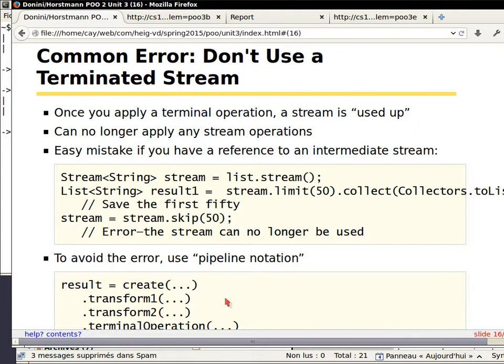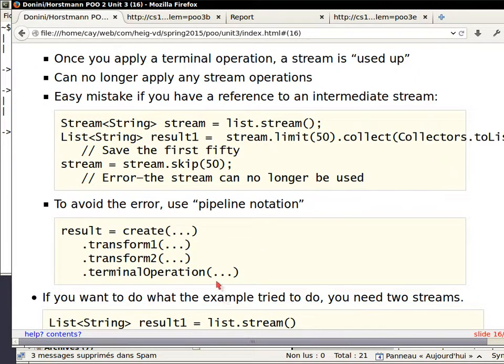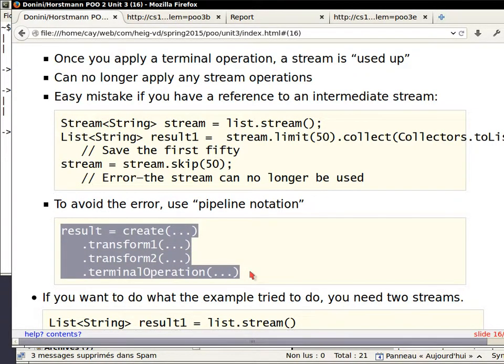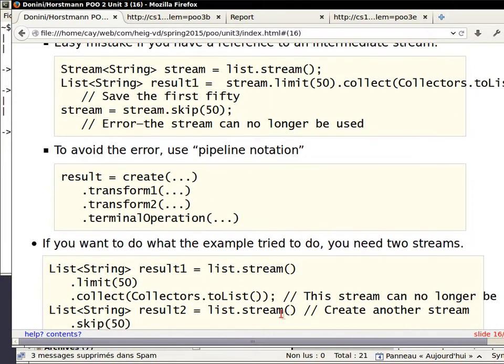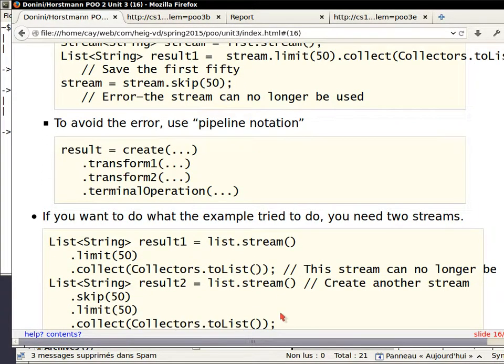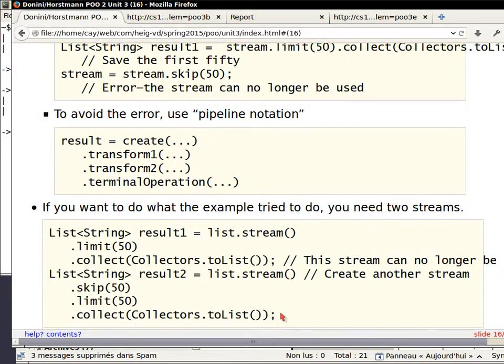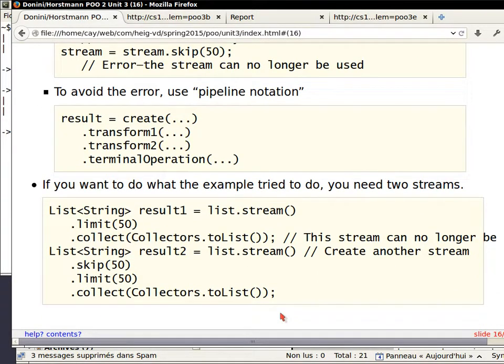And so the way to avoid this error is to use this pipeline notation. If you always use this form, then you have no reference to the stream. That's the best thing. If you never have a reference to the stream, then you're never tempted to use it after it no longer exists. So in the example that I had, you have to use two streams. And that's fine. Sometimes that happens. There's no shame in using two streams. You just make a stream and then you make the stream again.